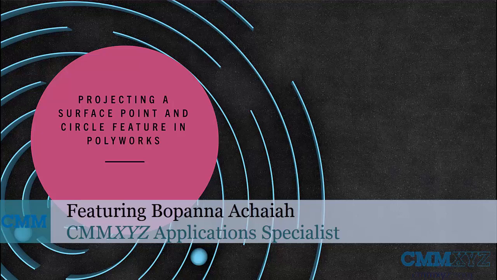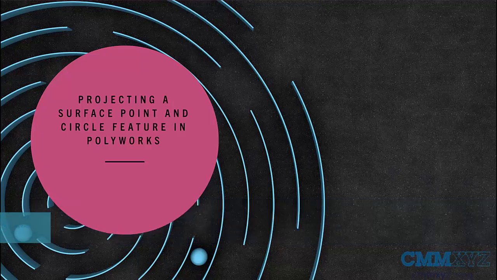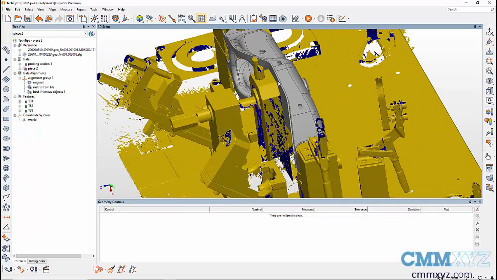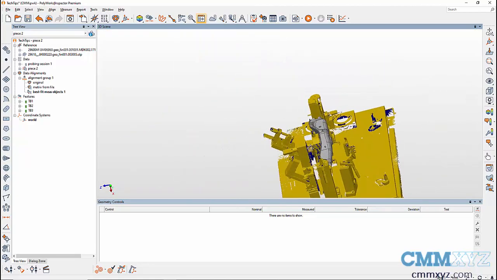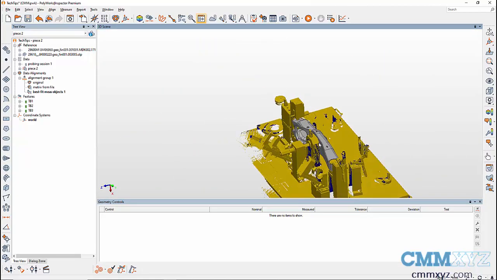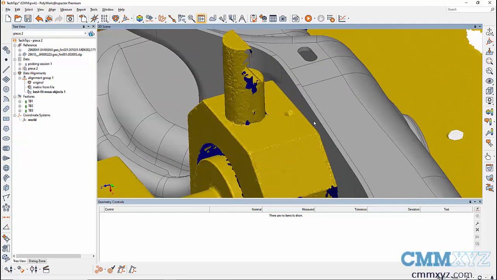In today's tech tips video, let's see how a feature or a point can be projected on the scan data in Polyworks. I have a CAD part aligned to the scan data of a check fixture. Here, I'm testing the accuracy of the check fixture using a CAD model on which the check fixture was designed after. Let's start with checking the gap.